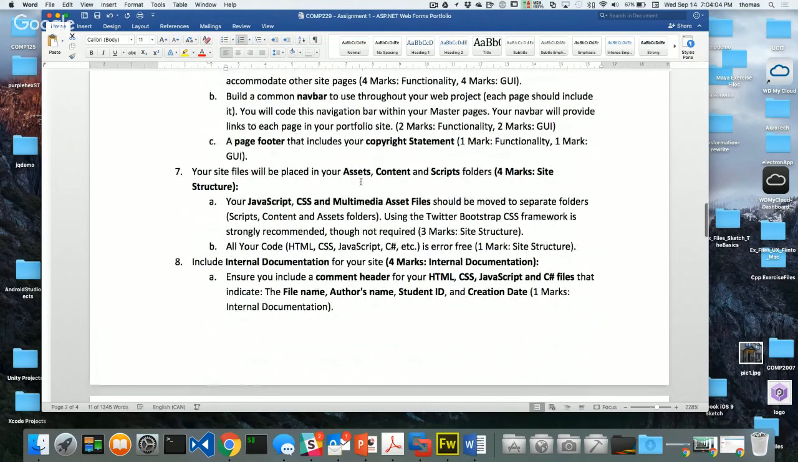Your site files are placed in your assets, content, and scripts folders. So you have to have those folders. JavaScript, CSS, and multimedia files should be placed in scripts, content, and assets, as an example.